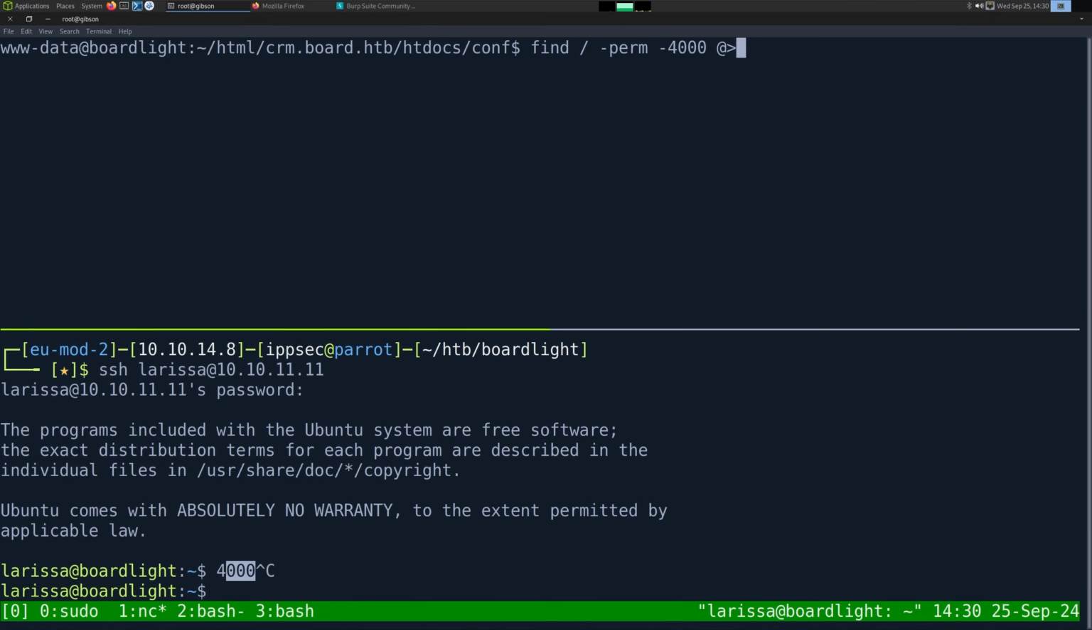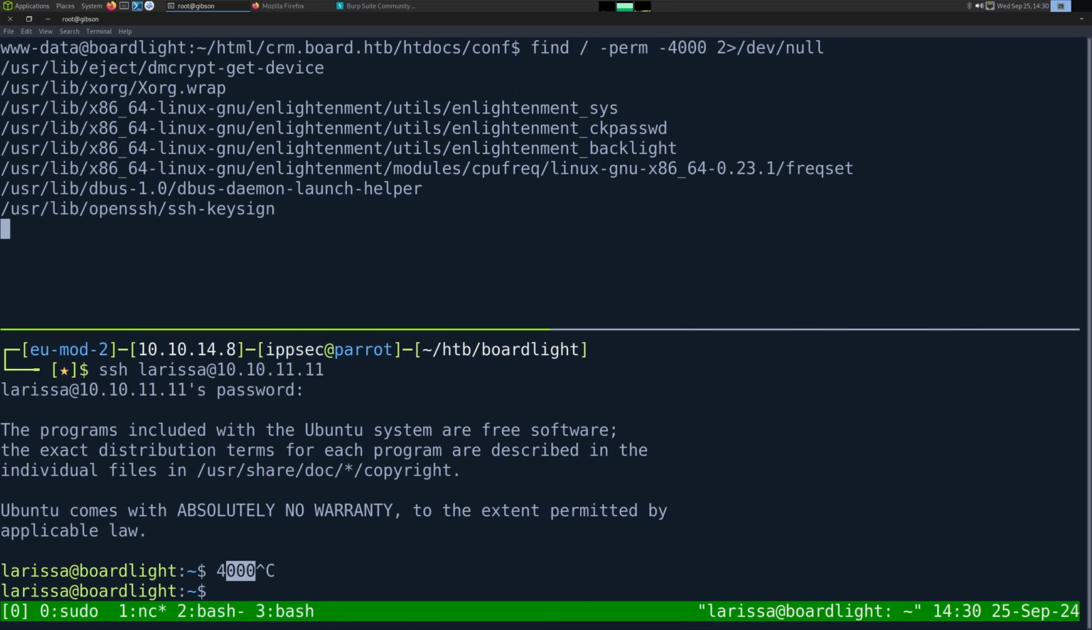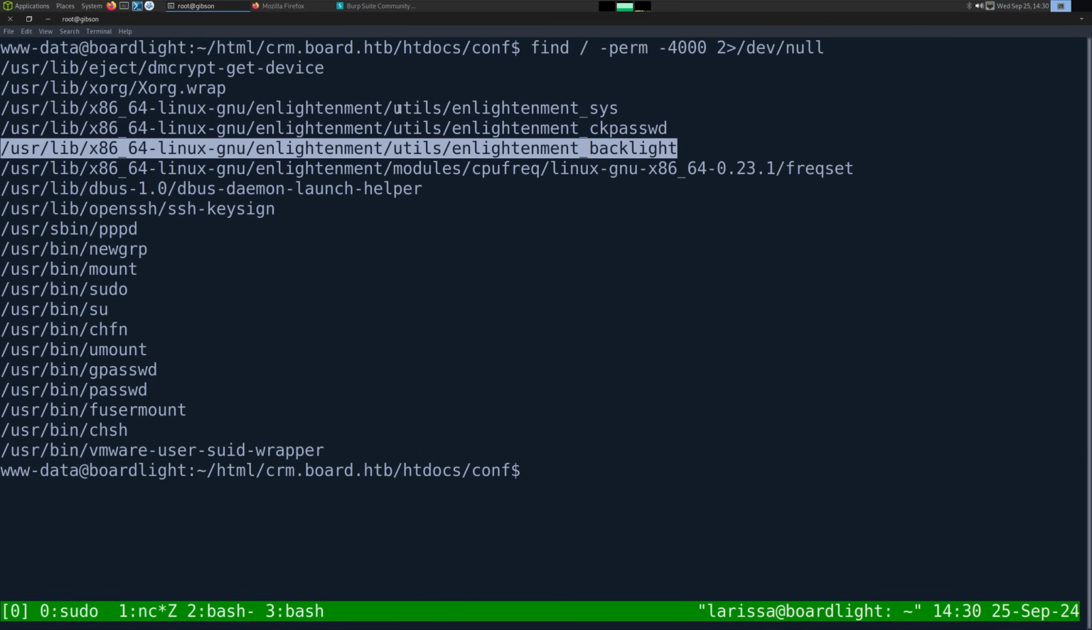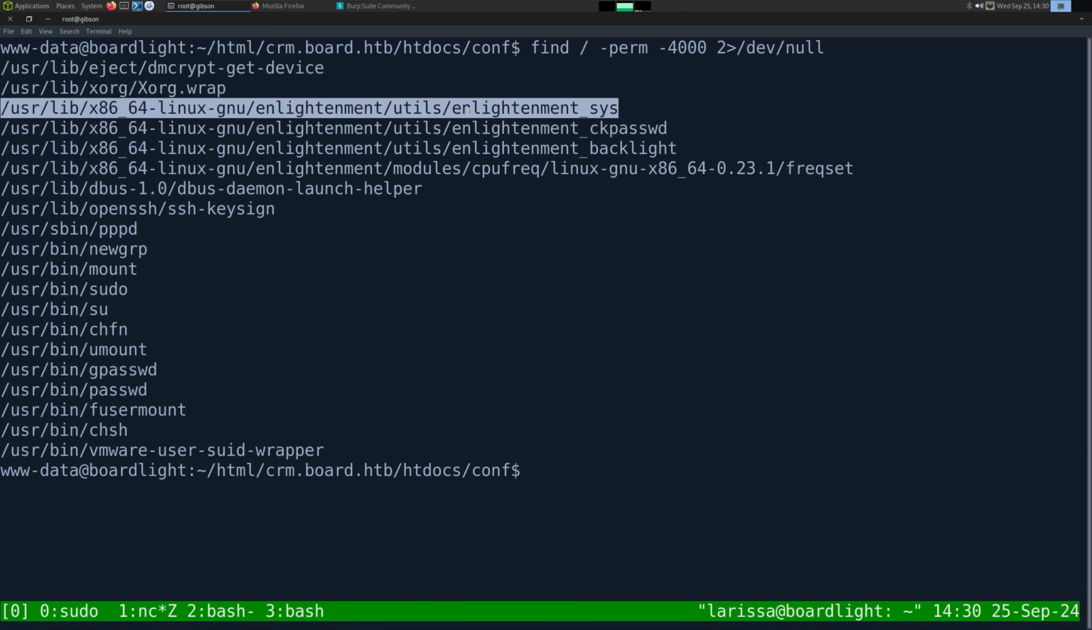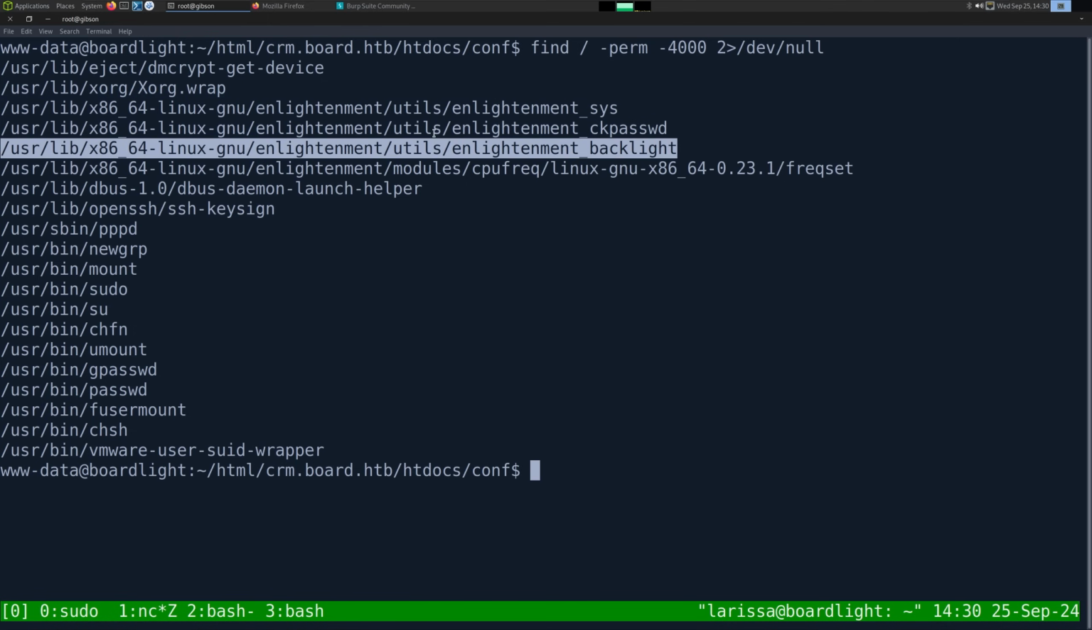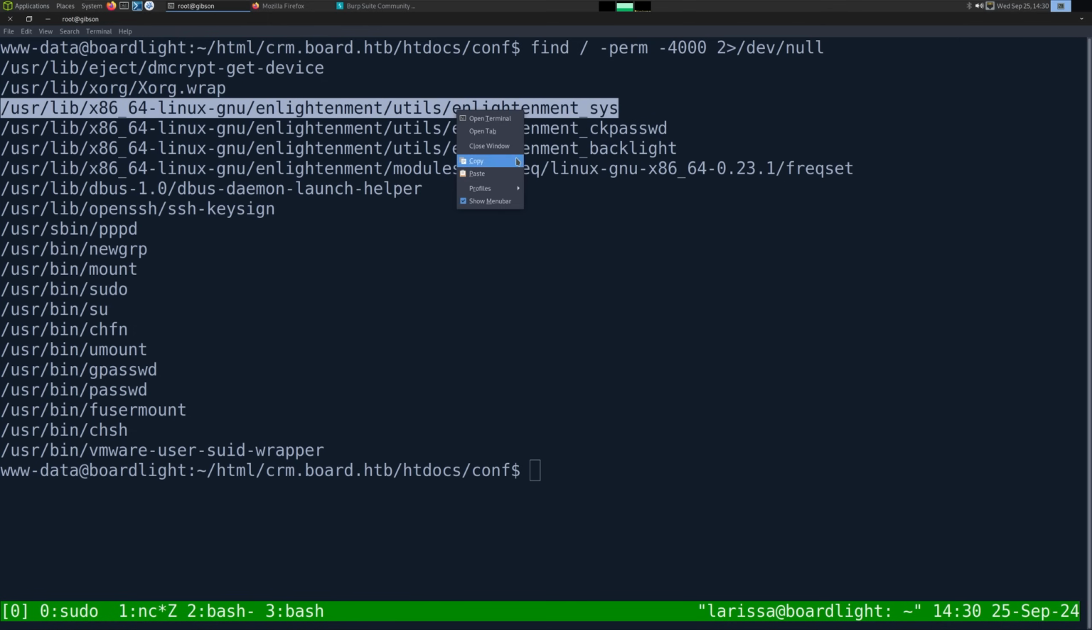So if we do this and then we hide error messages, I don't know if it's -4000 or just 4000 to show SetUID files. I want to say it's dash. It is. So these are all SetUID files. LinPEAS would call out these are unique ones that it just doesn't know about. And if we looked at enlightenment, we discover some CVEs against it. So these are very unique SetUID binaries that you normally wouldn't see on a server.